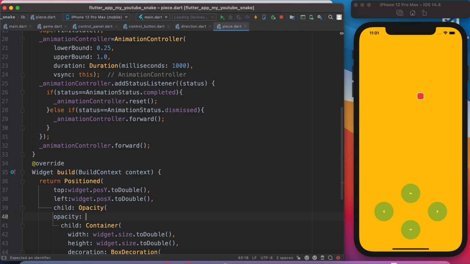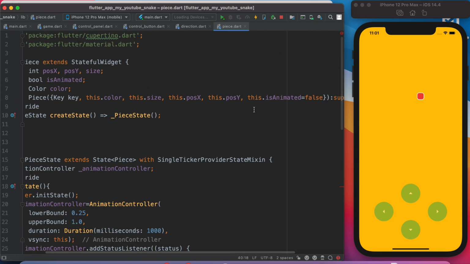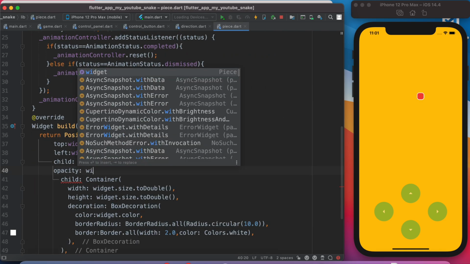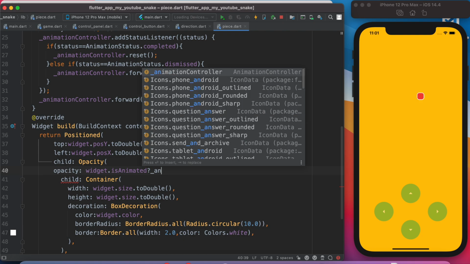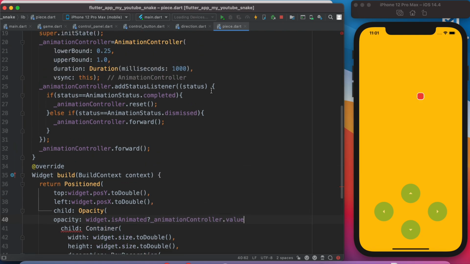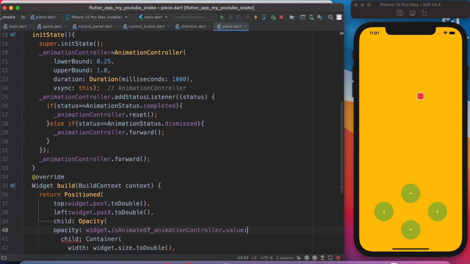Now as we passed it, it comes down over here, so we can grab it. To grab it, we'll call the widget object and then isAnimated. So if isAnimated is true, then we do the animation. So we call animation controller dot value. The value is coming from here. It's called the interpolated value, which is between 0.25 and 1. And if it's not true, then we keep it as 1. That's what we do here.